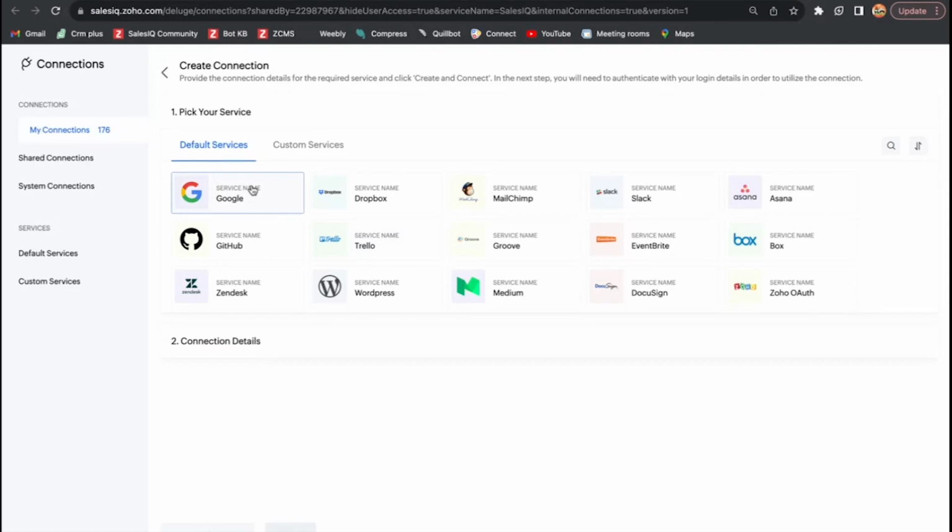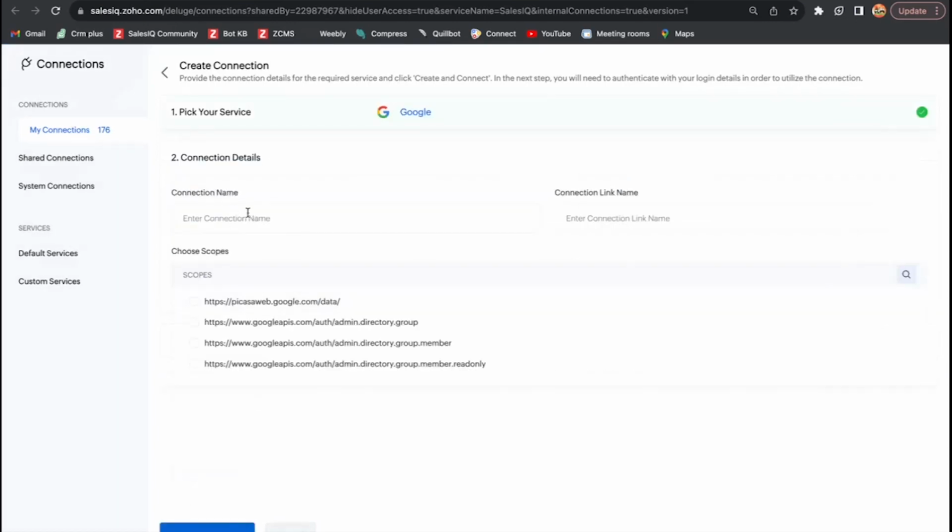If you want to create any connection with a service, these are the default services which we have. Let's just say you want to fetch data from your Google Sheets or Google Slides. Click on Google, and you can provide a connection name.